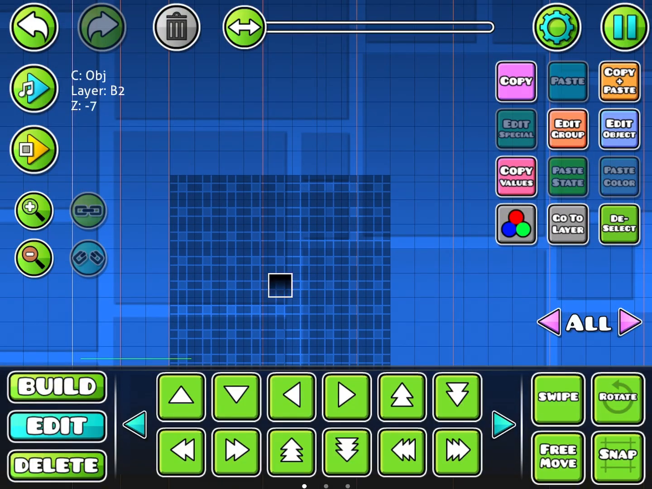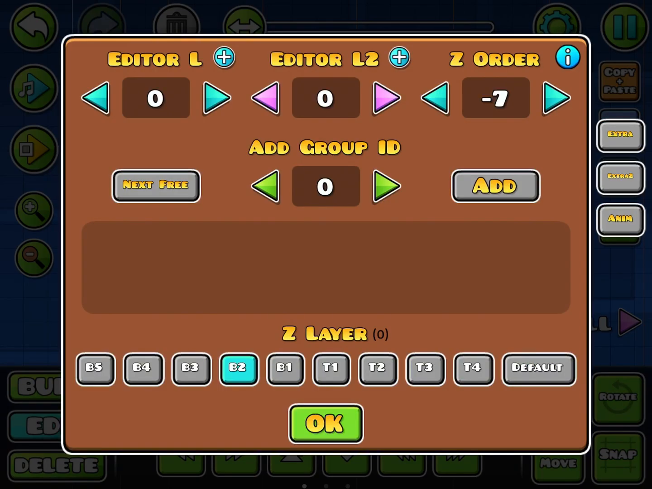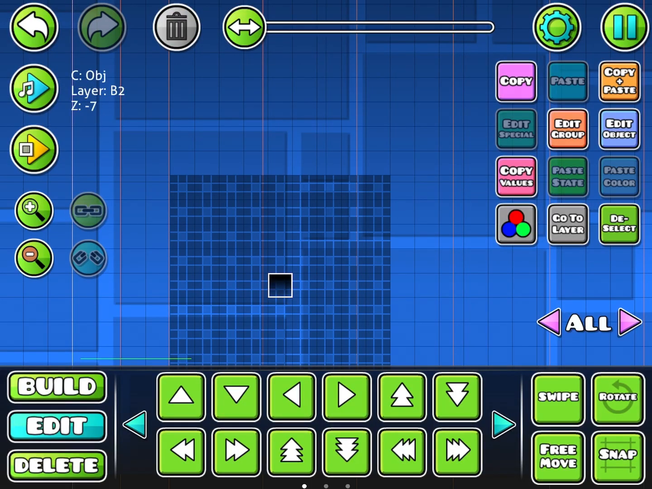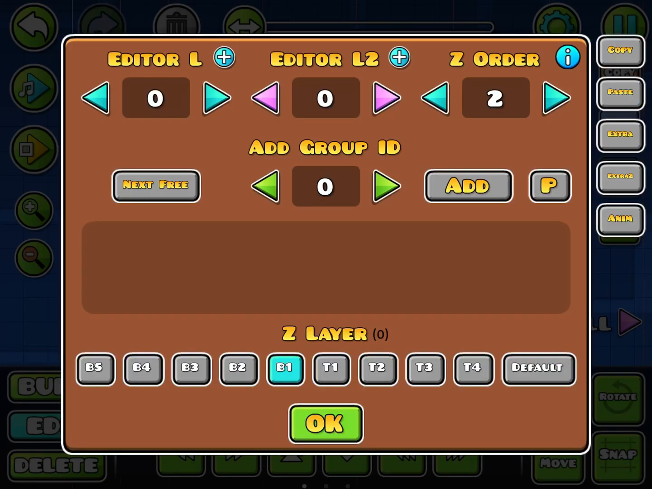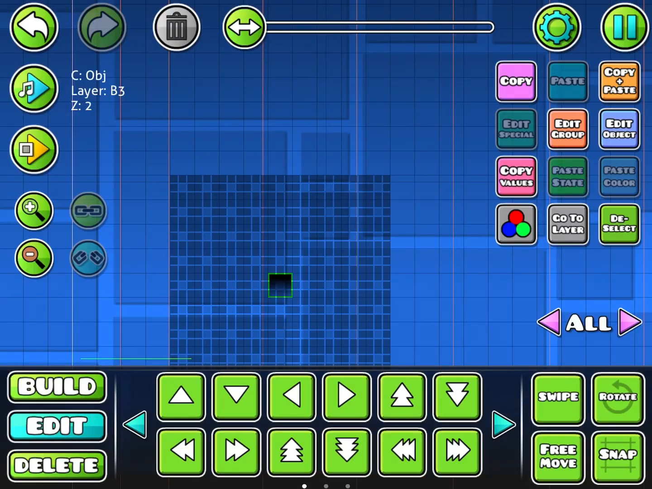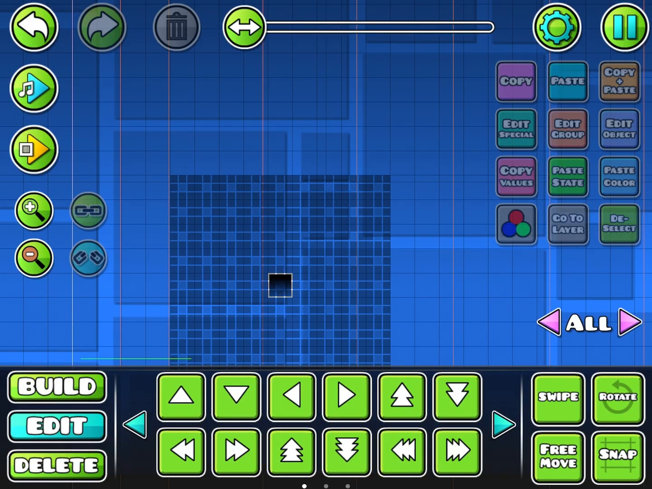So the next one is the Z layer, where basically you could put stuff in front and below. Put the main thing that you want in front and find out what layer it is. It is B2 in this case. So select what you want to be behind and put B3, for example.